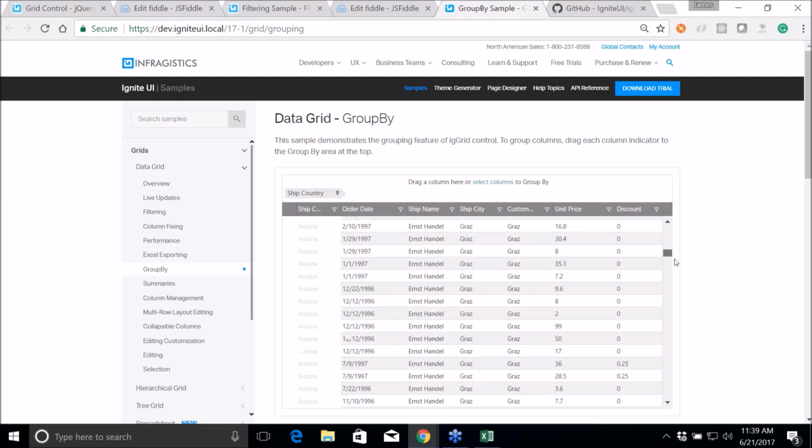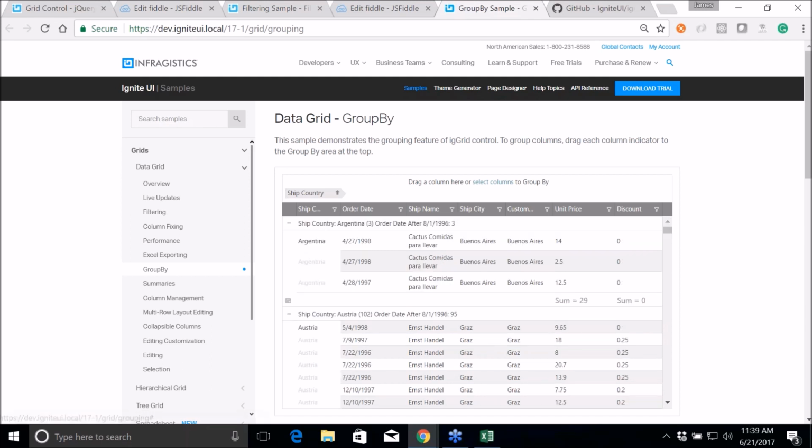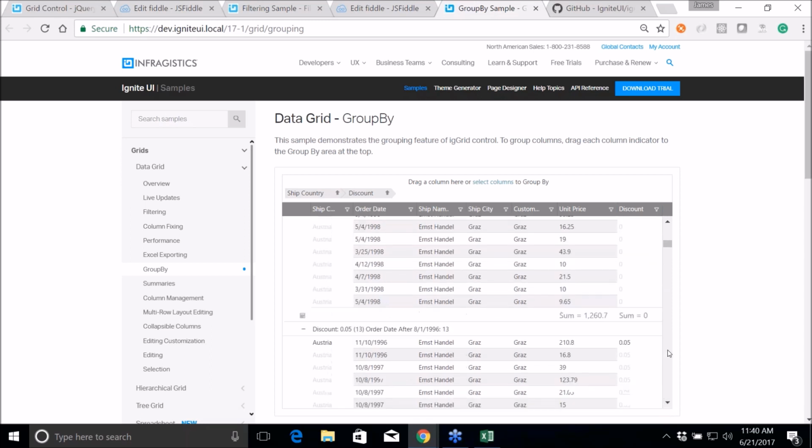Sure is a little bigger than I thought, but we can come down here. I can also add another column to my group by. For example, say we want to do everything that's organized by discount. We can slice it that way. I can see everything Argentina that is discount 0. And again, I'm able to see that data and see how it interacts.